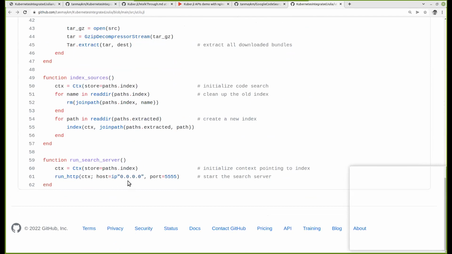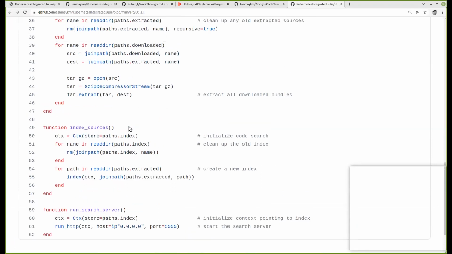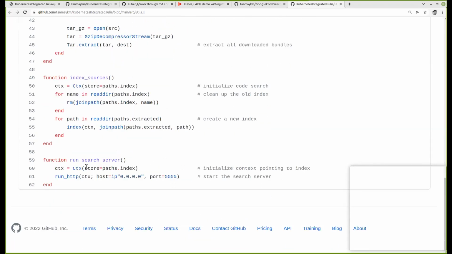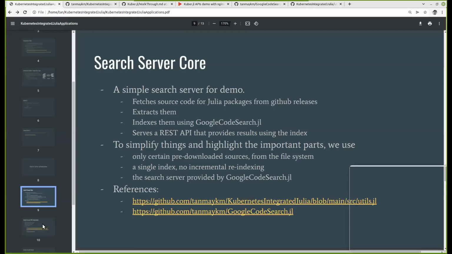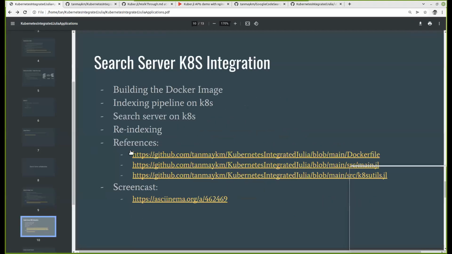So what we saw now is the core of the search server and the indexer pipeline, and the methods that we have for each stage of the pipeline, and there is a final method to start the search server. Next, we should see how to put this all together into something that we can run on Kubernetes. To do that, we'll first have to build a container image that we can execute on the cluster, because Kubernetes will run a container Docker image.